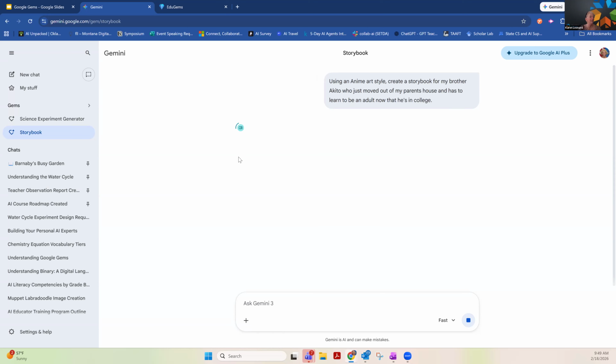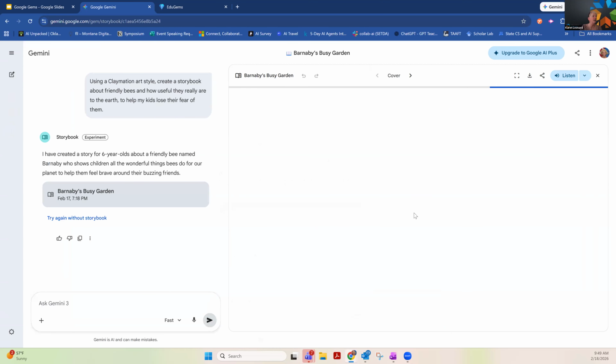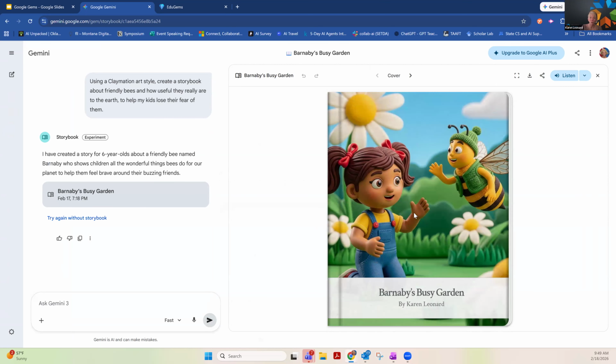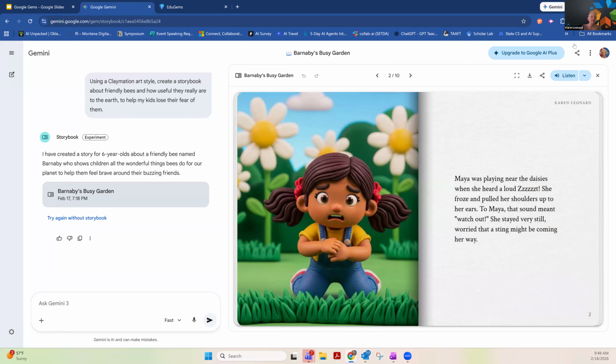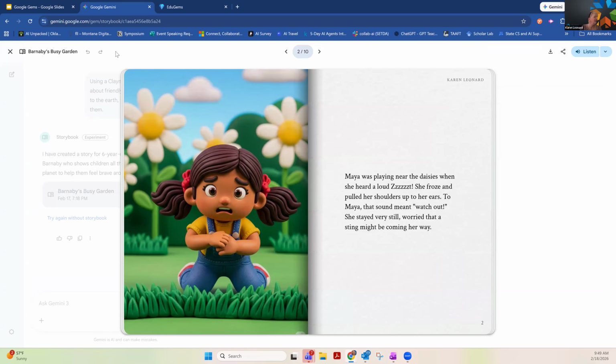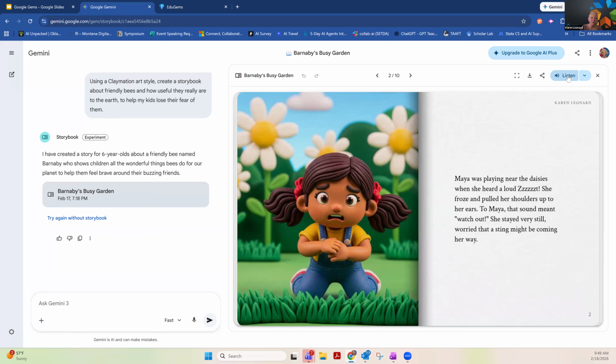While this is creating my storybook right now, I'm going to go back to one I created yesterday, and this was telling the story of a bee and its role in our ecosystem. Look at the creativity in the images, and here, love this. This is something that I could share with as a whole class. I can download it, look, easy to share as a whole class. But here's another wonderful setting.